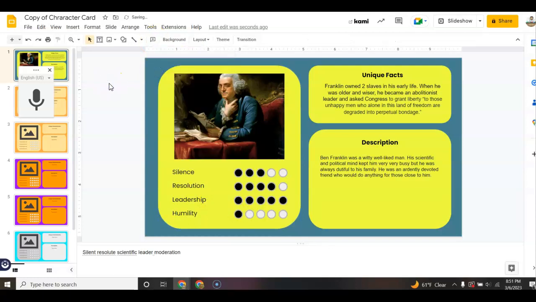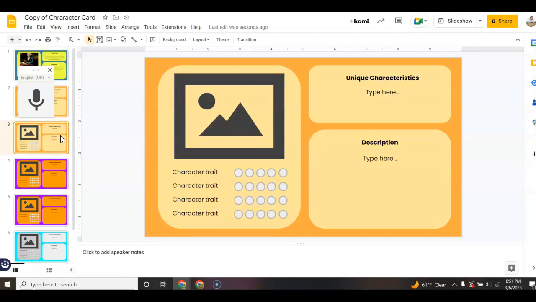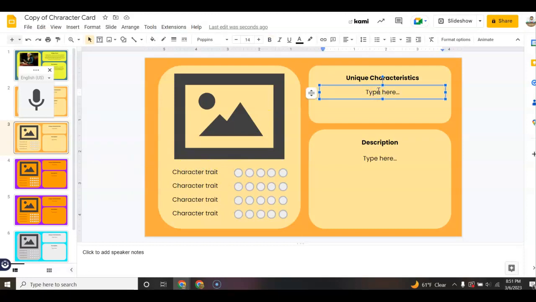So here is my character card on Benjamin Franklin. Pretty easy to do, I believe. And again, do your best on these. If you get stuck on something, if you mess up a circle, or something up here, it's not a big deal. Just do your best on those, and hopefully you're having a great day.